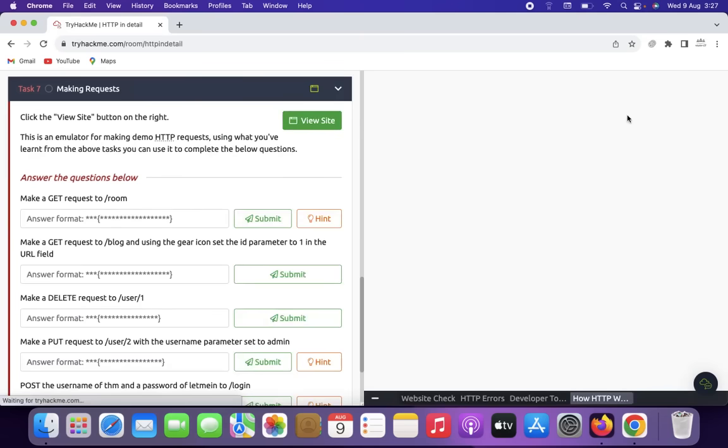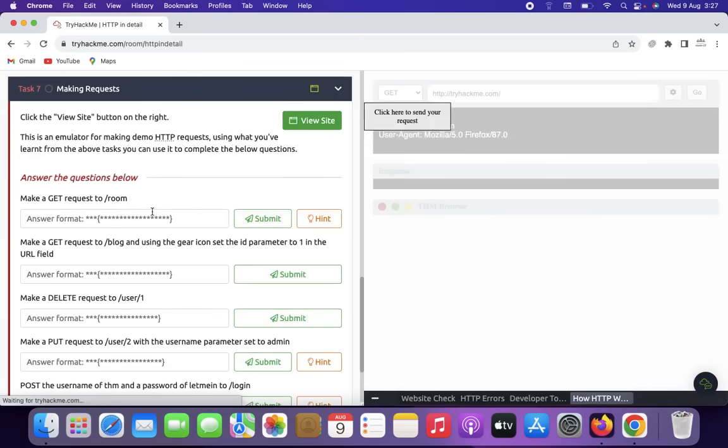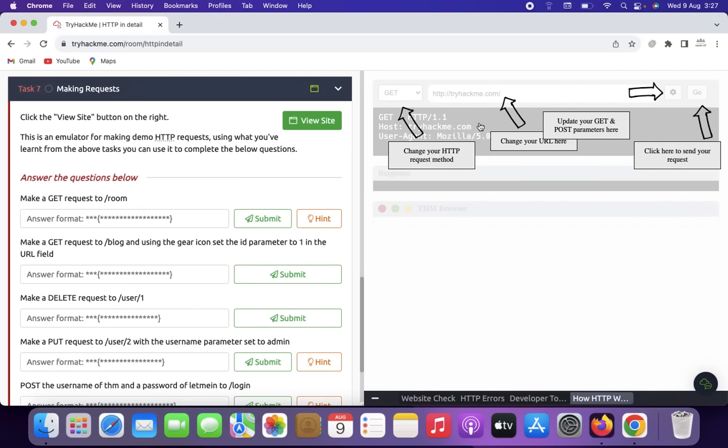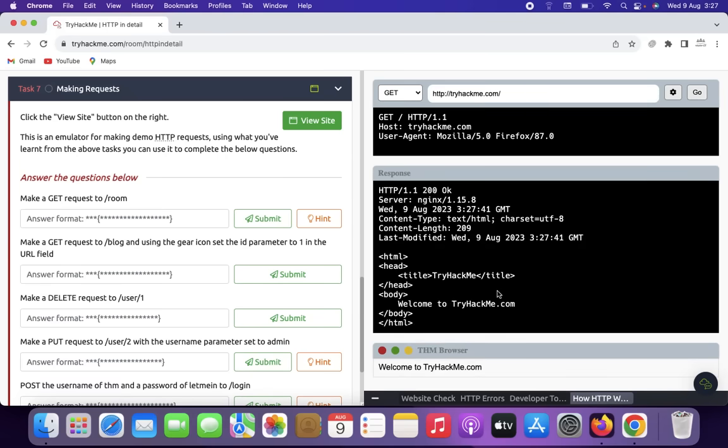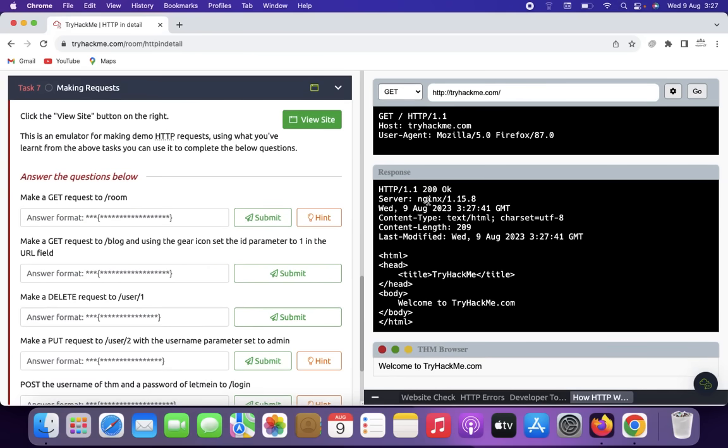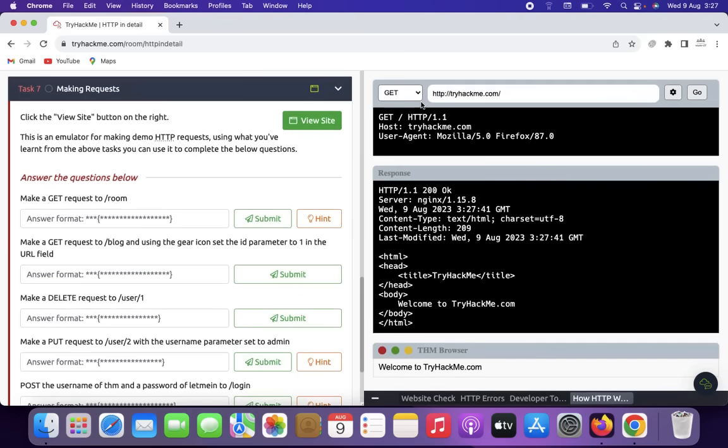So now we come to making a request. Click on View Site here. Here is everything. Make a GET request from the room. Okay, so we are getting a request. Yes, we have got the request here. HTTP GET request.